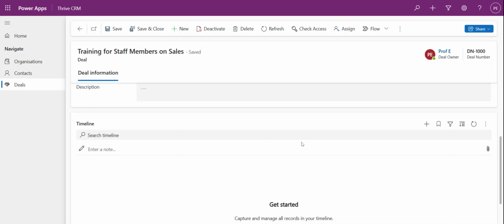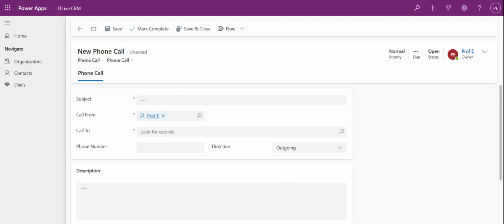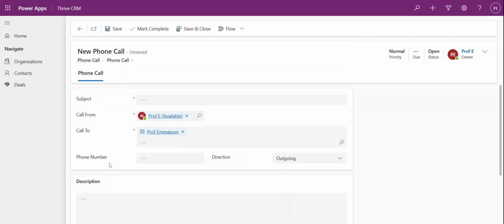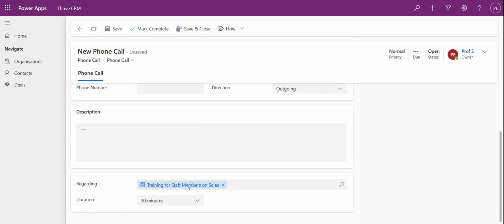I hope this is making sense. You can have interactions on the organization level, on the contact level, and also on the deal level. Just as you might put in a call. Remember when I said earlier we put in a call and put it regarding something? This is a call from me to Prof regarding this deal. Are you with me? Checking on the size of the number of staff to be trained.